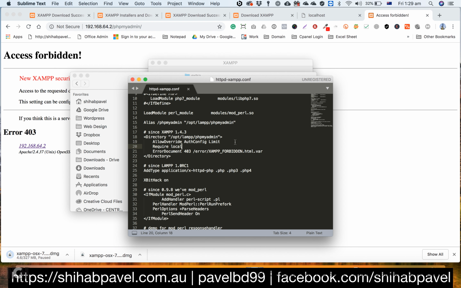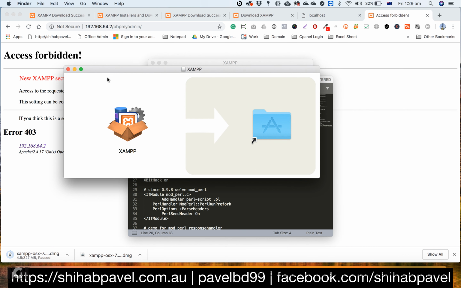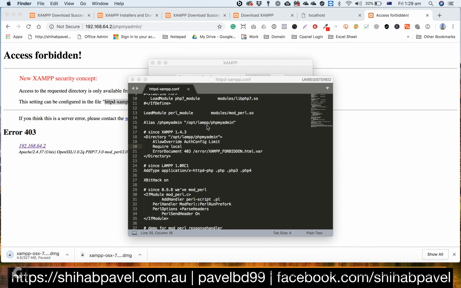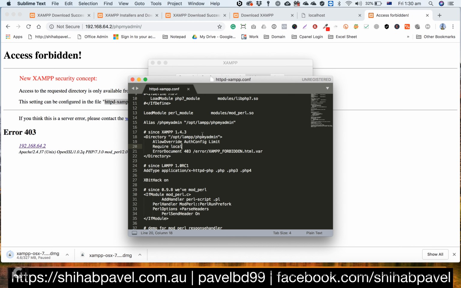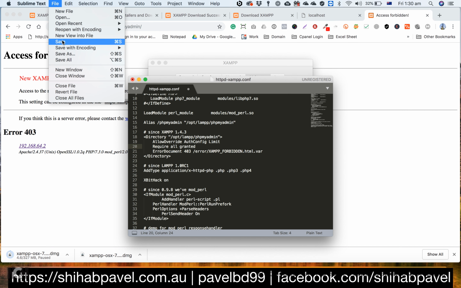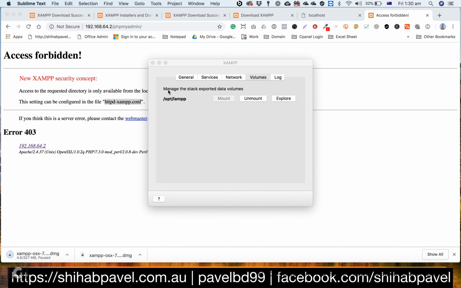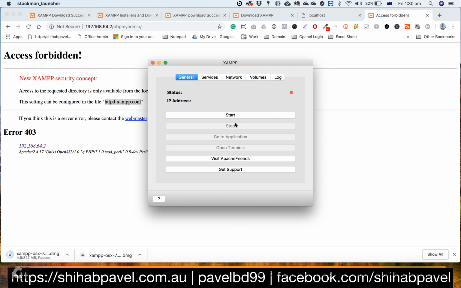Just open it with Sublime Text, or you can use a different editor. So you need to change a little configuration in here. Just see what you need to change. You need to change it in the Location for phpmyadmin. You need to change this to require all granted. Then save the file, then stop this and start it again.